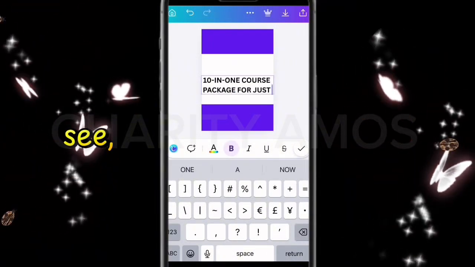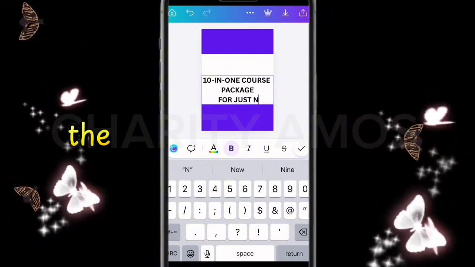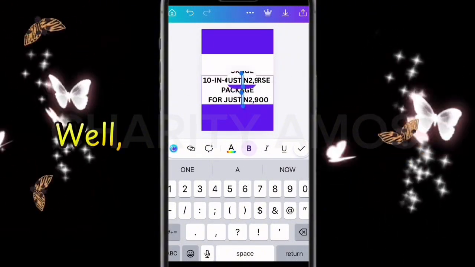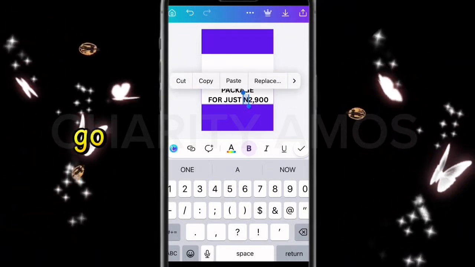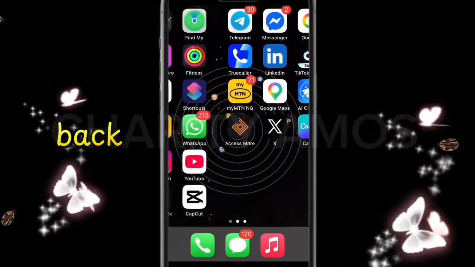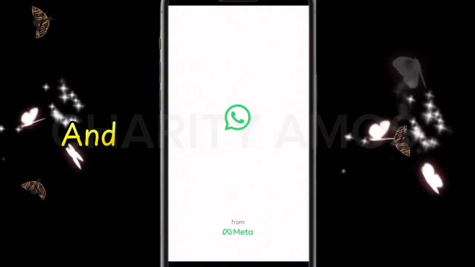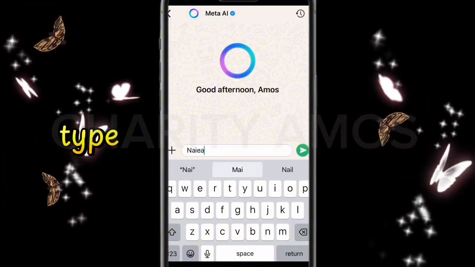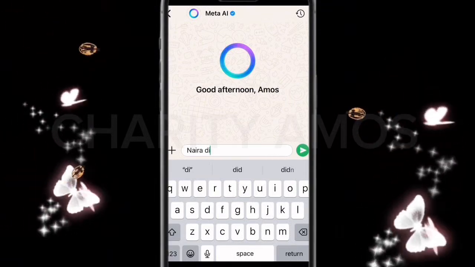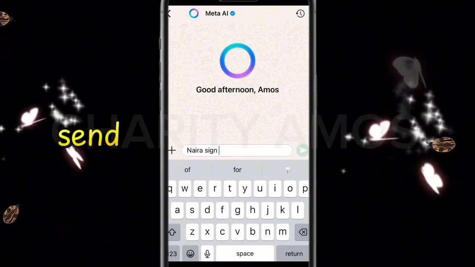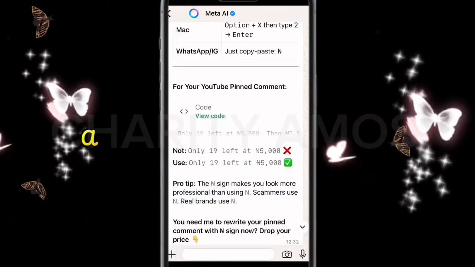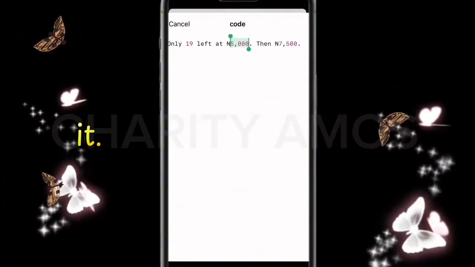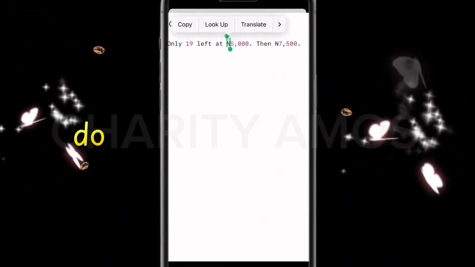So guys, as you can see, I was trying to input the Naira sign, but I couldn't. After several trials, I was just like, let me just go to my WhatsApp. So this is me switching back to my WhatsApp, and then I'll go straight to Meta AI. Then I'll type Naira sign. So that's what I'm doing now. Then I'll send it. Then of course, AI gave me the sign, and all I did was to just copy the sign. That's what I'm trying to do now.